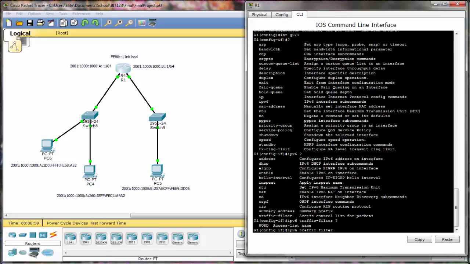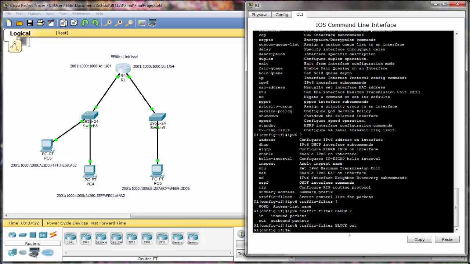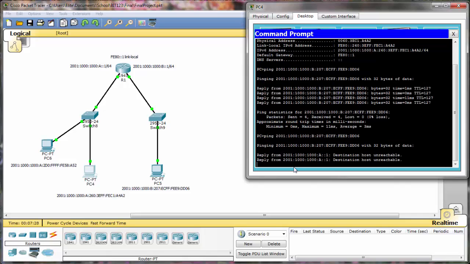And again, question mark, and now it's asking for the name of the access list that we want to apply. The name is block. And like in IPv4, we also need to express the direction of the packet flowing. So since we want to block PC4 from going out into this subnet, we need to apply out. Okay? So that's in there. We'll go back out. We'll do the same command as we did before, and we'll get destination host unreachable.